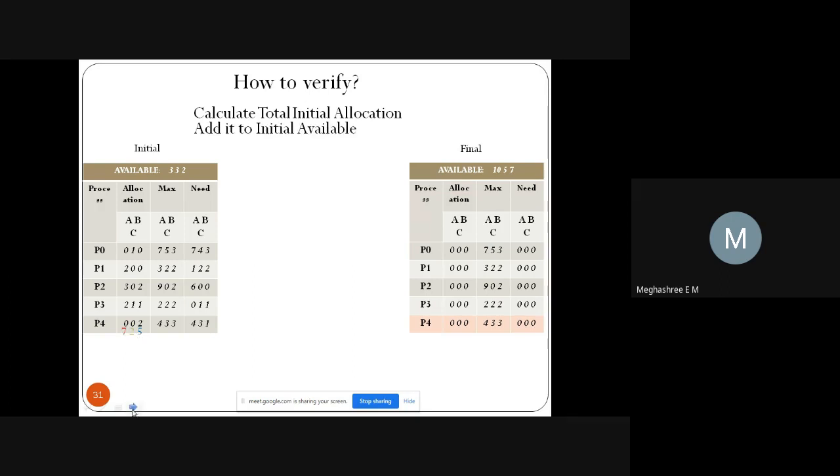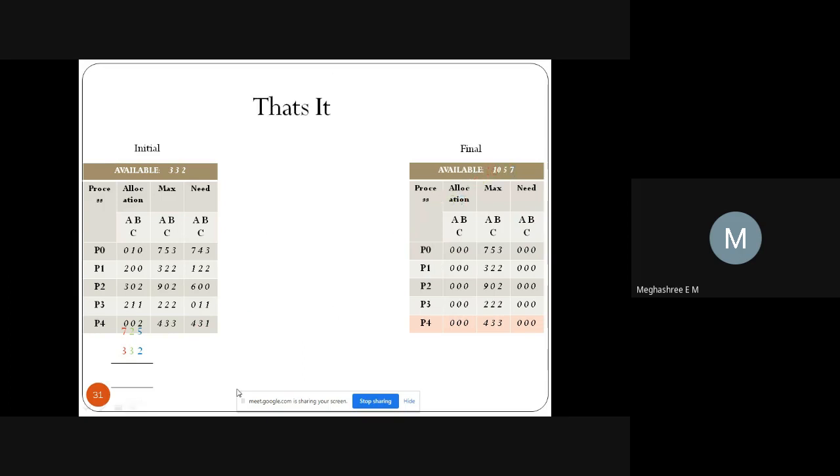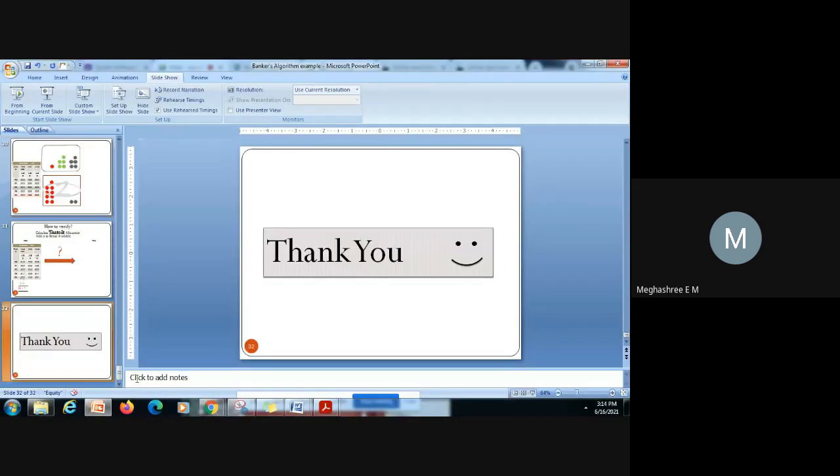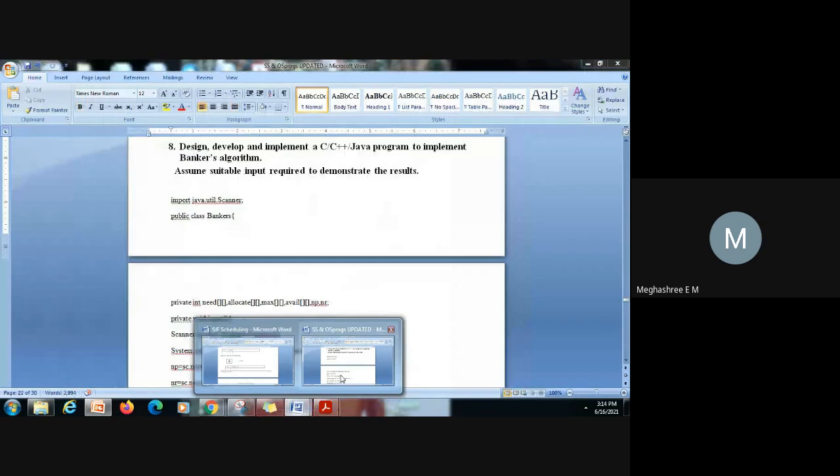Okay, and then add the initial available, which is this one. So this plus this should give you this value. So that comes to 1057. So it is proper. Okay, that's all about the example explanation under Banker's algorithm. Now we'll see the coding part.